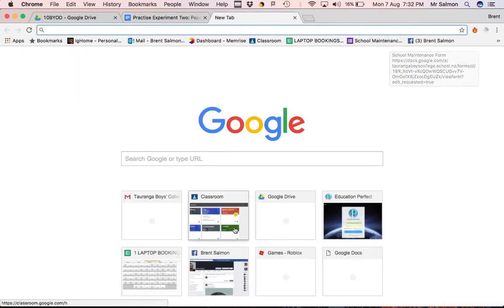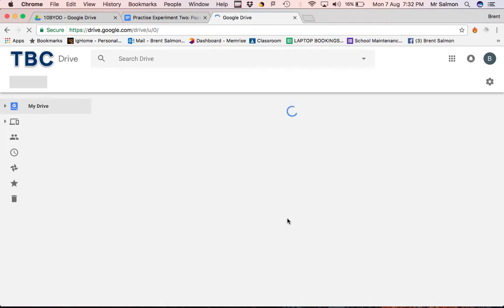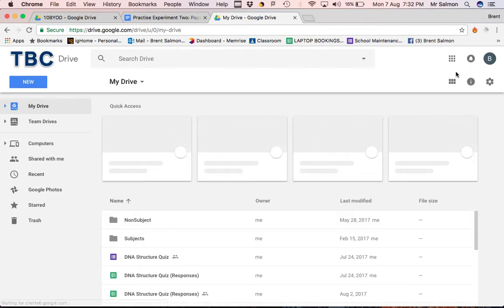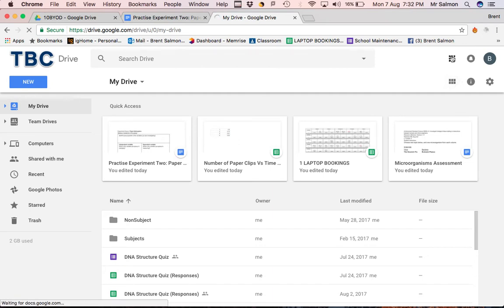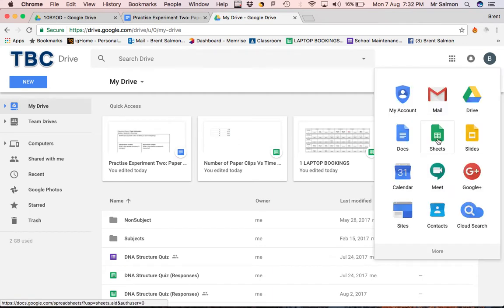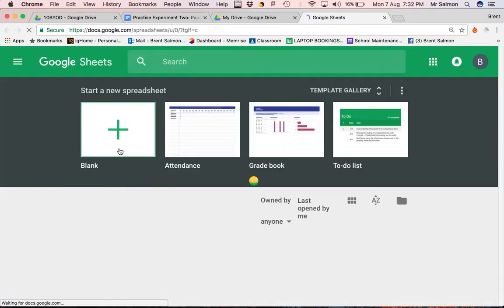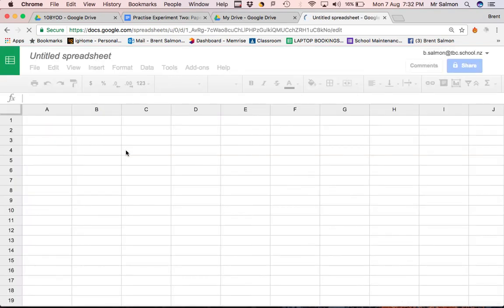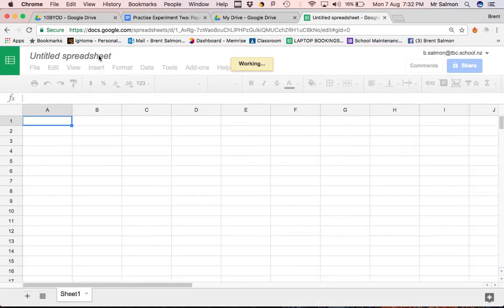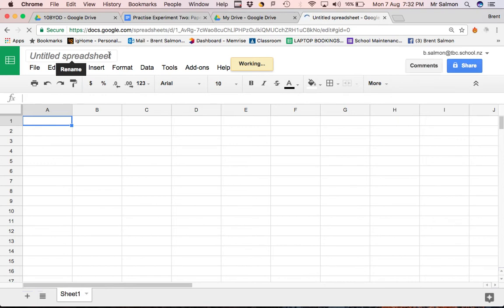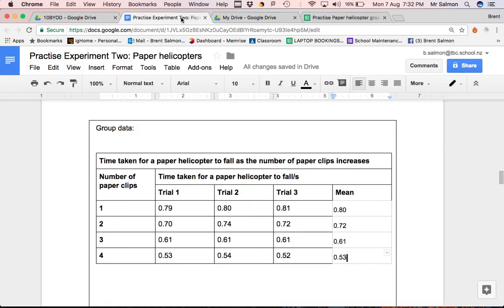If I go onto my drive first of all, then I'm going to make a Google Sheet, which you can find up here, the Google Apps. I'm going to make a new sheet here. I want to click on the blank, and then I'm going to call that practice paper helicopter graph. And then I'm going to go back into my table.